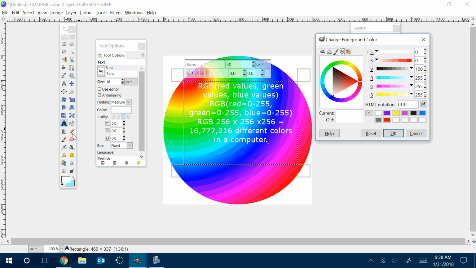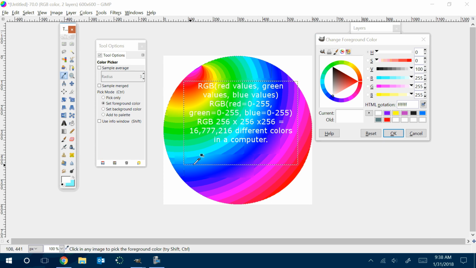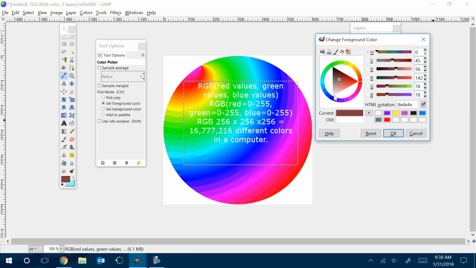Okay, so let's go click on a color. I'm going to color select this, click a color. Or I could use this color wheel, right? And I could use this color wheel over here. And every time I click a color, I get a different 142, 85, 78.